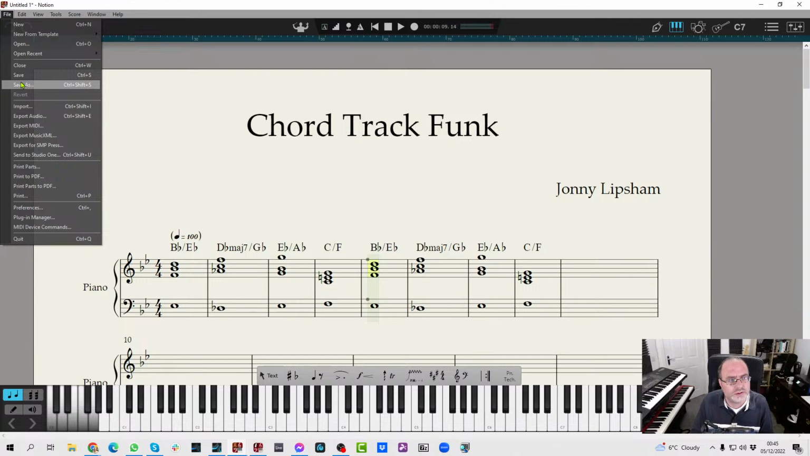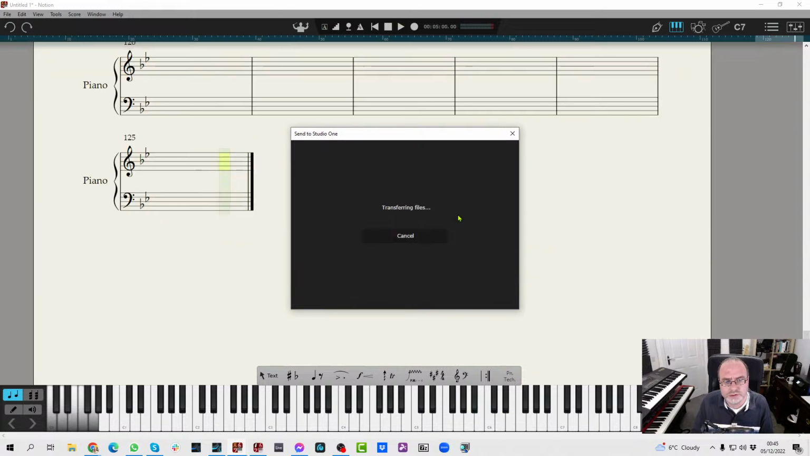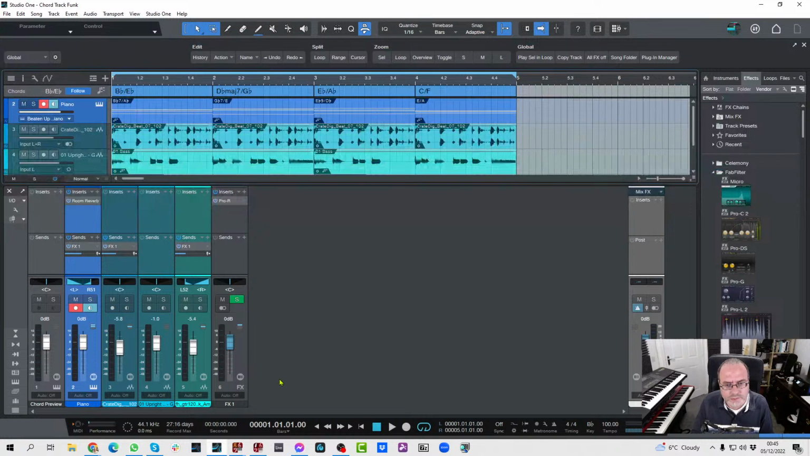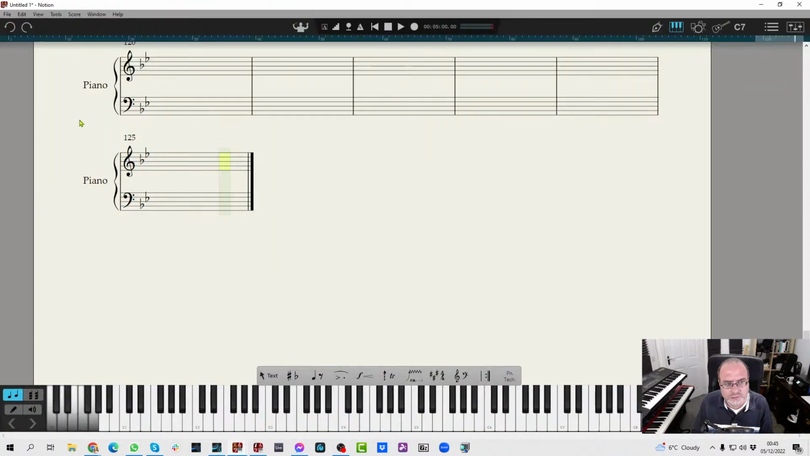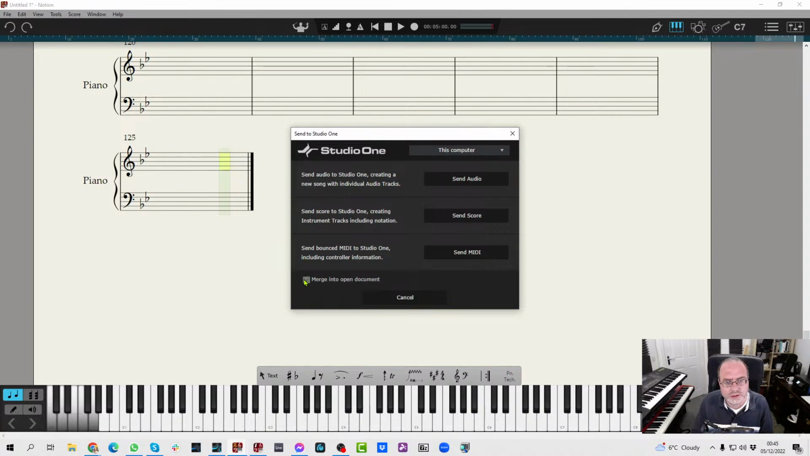Maybe let's go send to Studio One. Send score. Says it's transferring, but no document is being created. That's weird. Now I've got this checked: merge into an open document. All right, let's try sending audio this time.